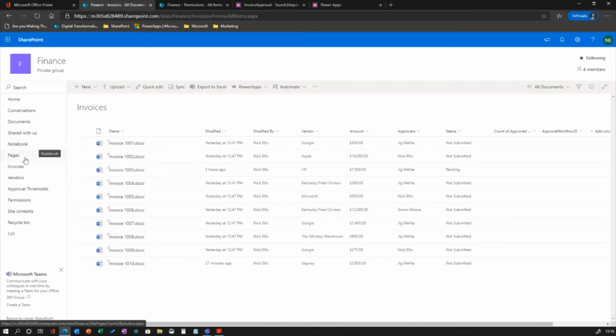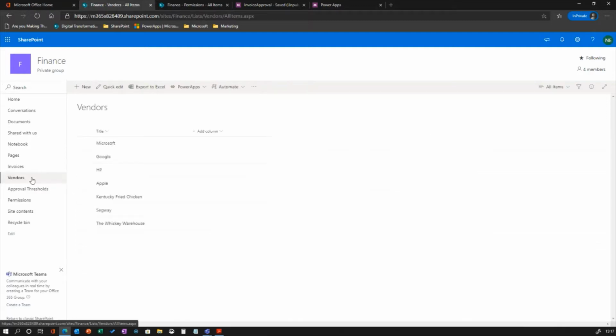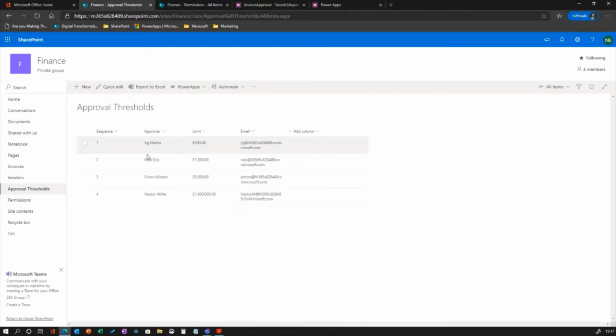So we've got a document library here, which essentially is the invoices, and that's got some extra fields of data in it here. And then I've created a few extra lists just to give us the right data to manage. So a list of potential vendors, people's spend authority. You can see this is a fictional tenant within the Microsoft world. This isn't Select Technologies data you're looking at, obviously, but I have created Jig, myself, Simon, my director, and Nestor Wilk is a fictional character who's the MD of the business.